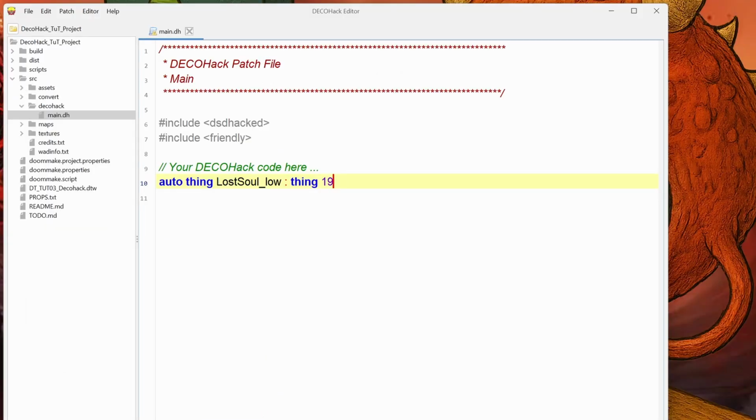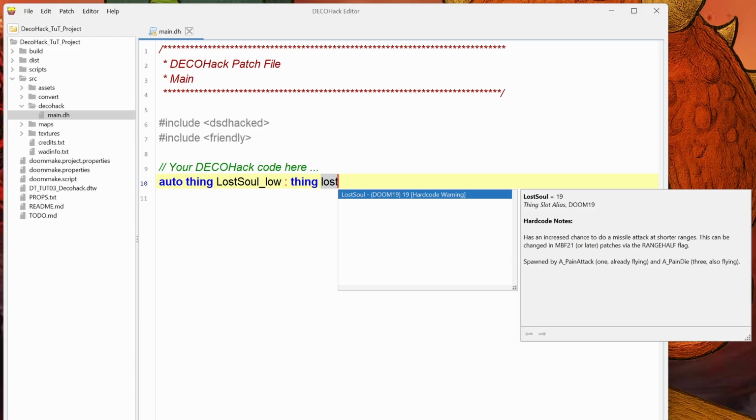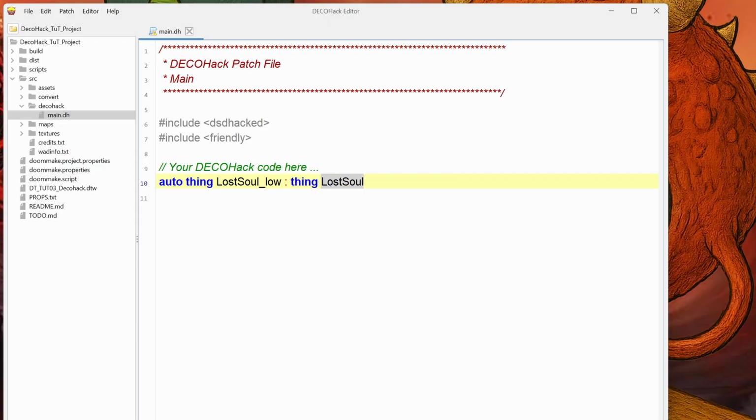So I can just type in Lost Soul, and that is the same as writing 19. And that's the way DecoHack uses all these aliases to make it a lot easier to write things. But it's even more powerful than that. So instead of looking that up, I can just type lost and hold Control and press spacebar, and it will bring up a code completion box. This is telling us that it has found the Lost Soul alias, and it gives us a little bit of information here about how that particular thing functions. So we're just going to double click on that, and boom, it's already done for us.